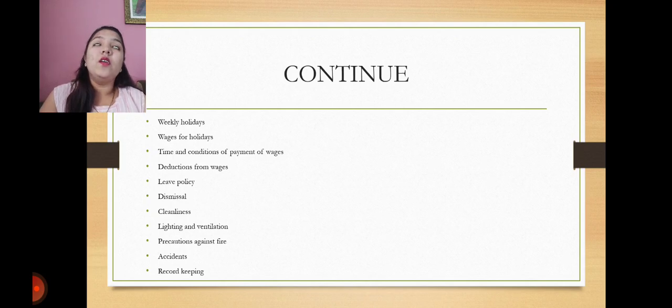And lighting: if the room is dark or the lighting is not proper, then there can be eye strain to the employees. So the lighting and ventilation should be taken into consideration. Precautions against fire: if any emergency like a fire or accident happens, then precautions regarding future accidents should be taken by the employers.